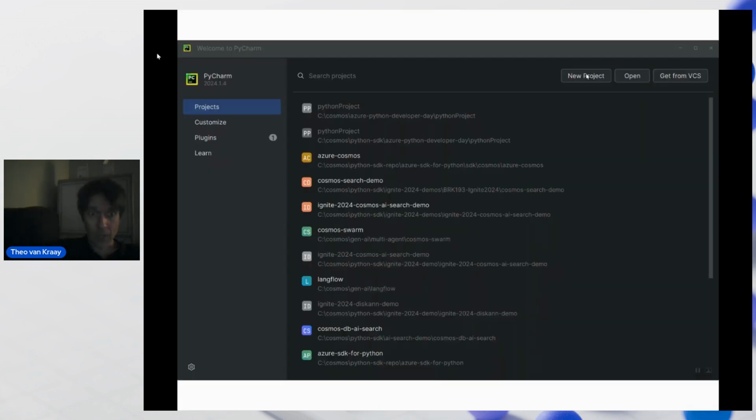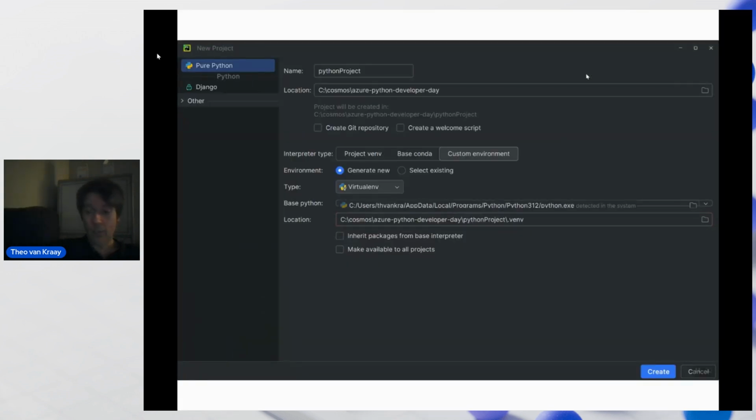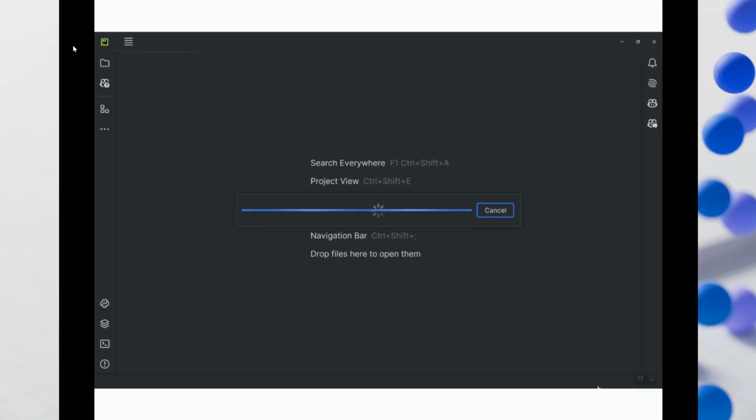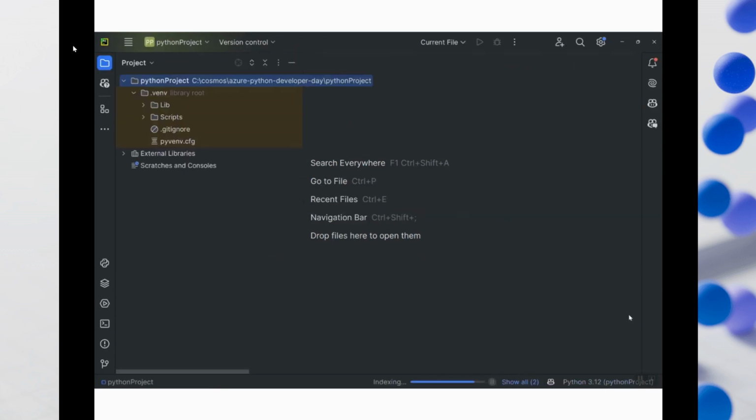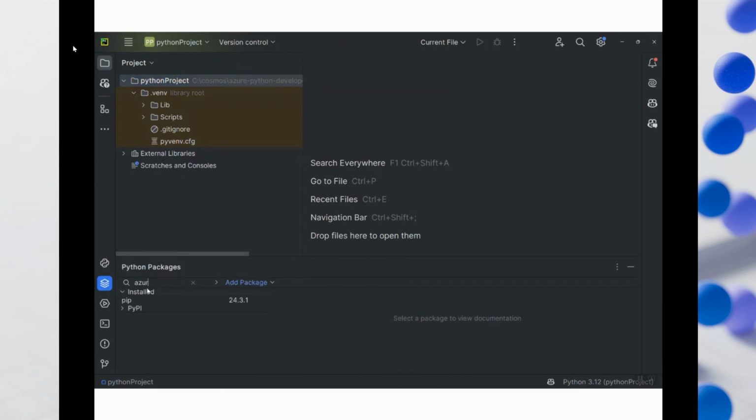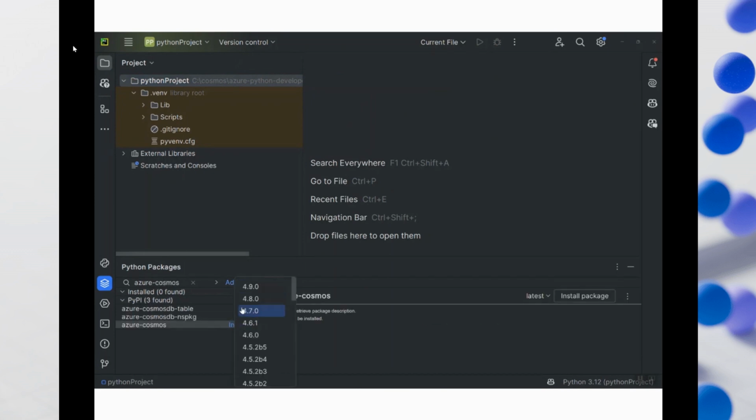So I have PyCharm here. I like PyCharm because of the way it creates virtual Python environments. So I'm just going to create one here, again, completely from scratch. So we'll go to the packages here and look for Azure Cosmos package. Of course, you can do this from pip install as well, but PyCharm has got this nice little feature here where you can install. I'm going to install the latest package.